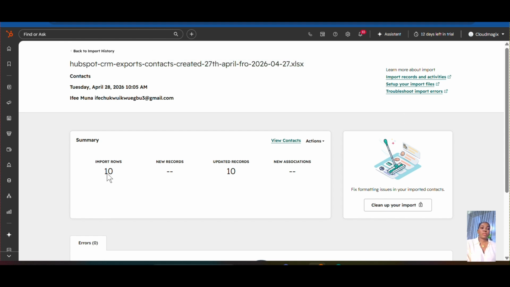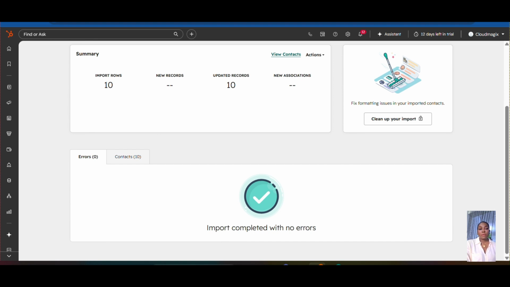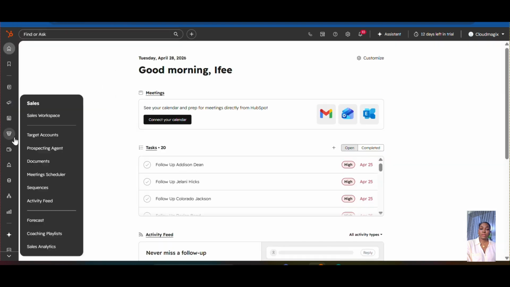So it's going to show me what I have here. I have 10 import rows, which are 10 records, and I've updated 10 records. And you know, the previous import, when I was creating contacts, it showed me that I created 10 new records, but for this it's showing that I have updated 10 records. Now it says that the import is completed with no errors, but when you have errors, it's going to show on this column.